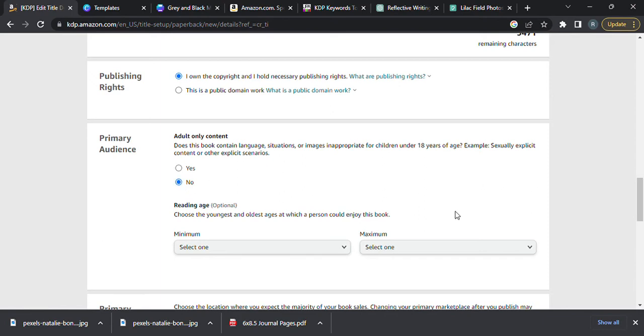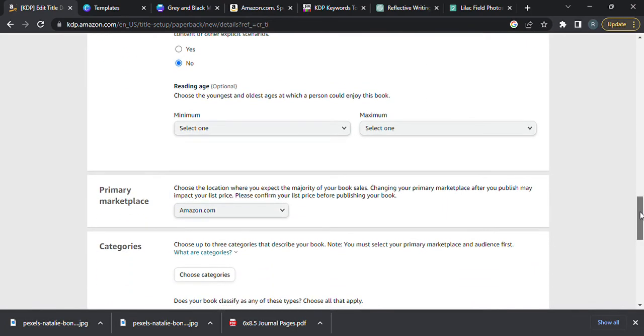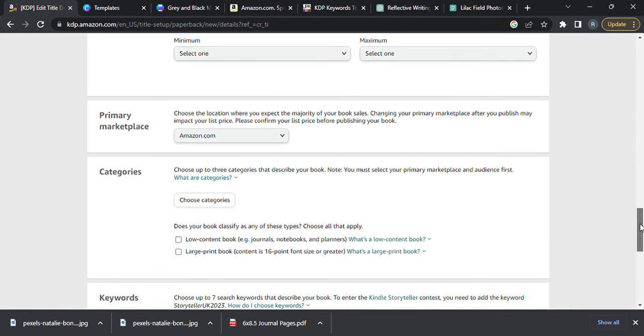Journals typically don't have an age range, so we are not going to select anything in these drop-down menus. You're going to leave them as select one. If you are writing a book and you want it to be for 13 and older, you can select 13 on the left-hand side and 18 plus on the right-hand side. If it's specifically for babies, maybe you're writing a children's book, you can do that as well.